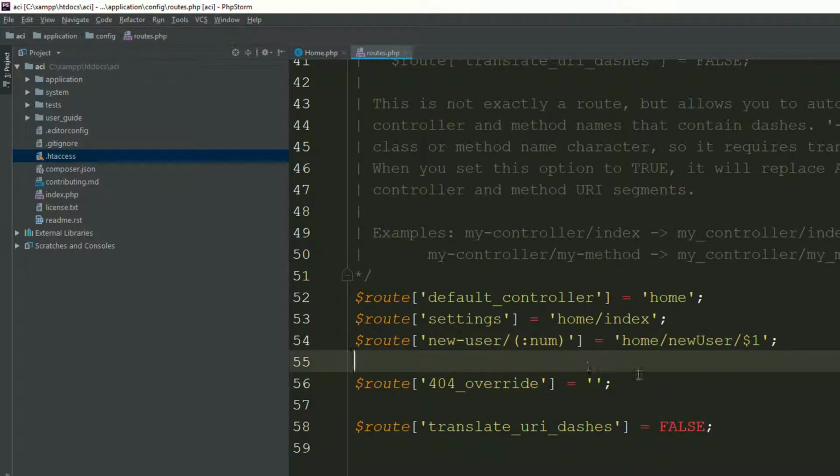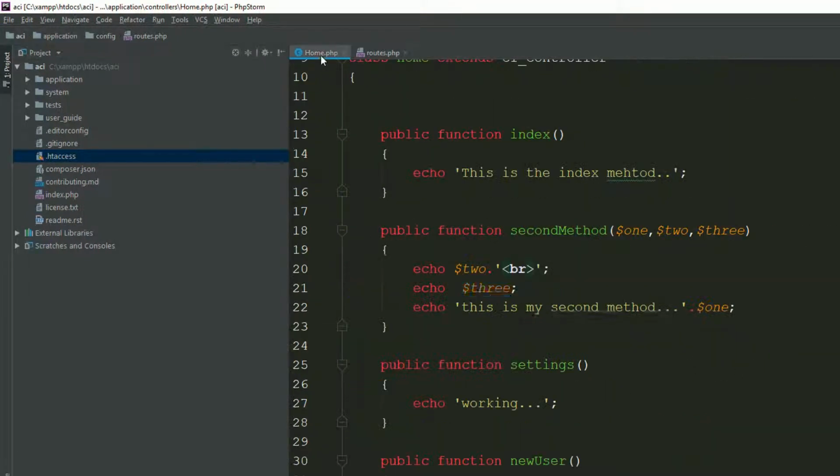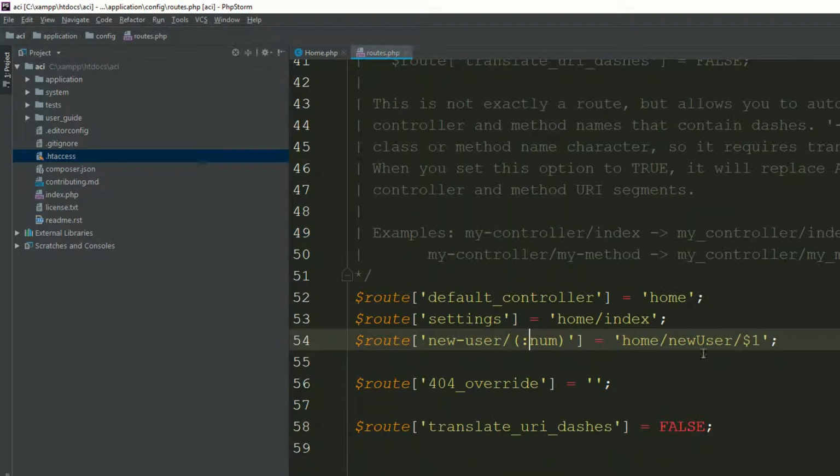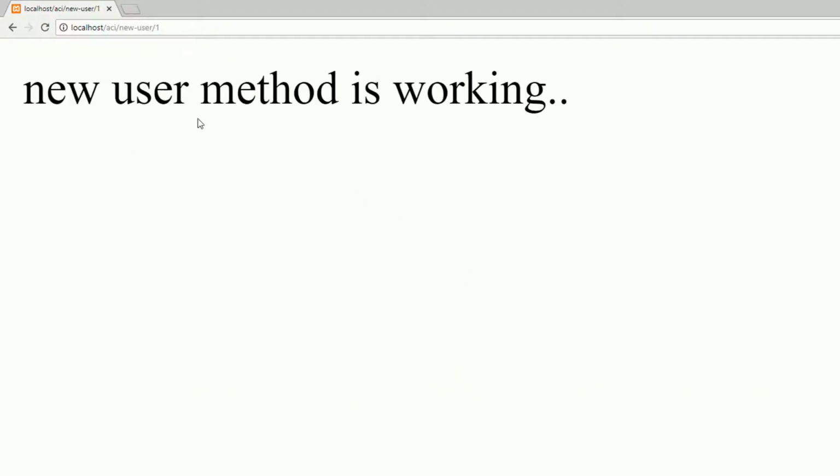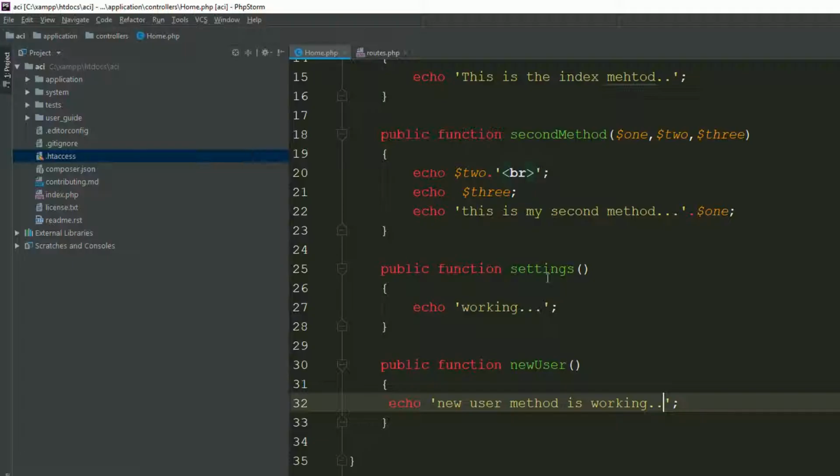You are passing the first parameter after your this route, and now you are saying that you are passing this parameter, then you have to receive the parameter here. So now new user, as you can see, this is the new user. You are passing the parameter here, but you are not receiving the parameter here. Go to your page, refresh the page. So now as you can see, it's working fine, but you are passing the parameter in the URL, but you are not receiving the parameter or the value in this method.